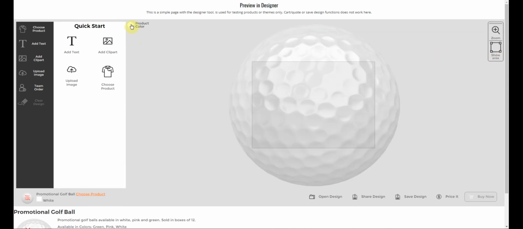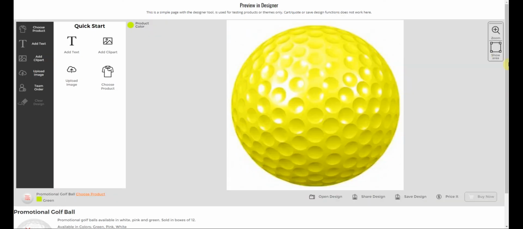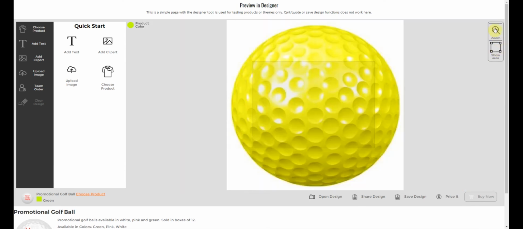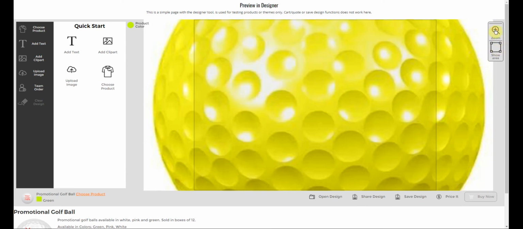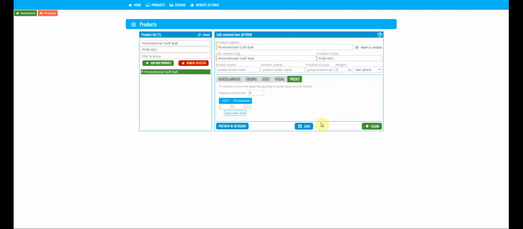I'll check the printable areas. Printable area. Yep, that's showing up. And let's try it on the green. Oop, that's the printable area. The zoom button will zoom in to the printable area. I'm just kind of double checking, making sure everything looks right. Okay, so this product looks good. Let's go back to the website and import this product and set it up as a custom product on our site.